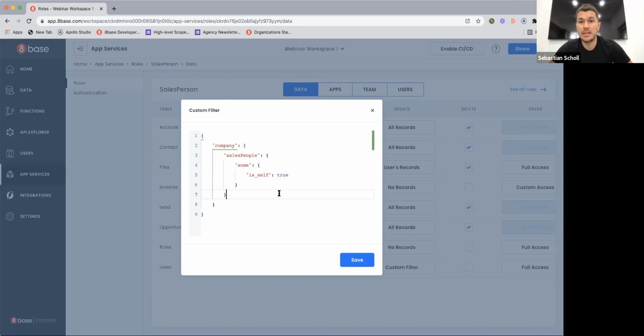Cool. So essentially what this filter is saying is, hey, if the invoice belongs to a company where that company has salespeople and one of the salespeople is this authenticated user, then they can update the record, right? And once again, just like the filters in the API, this can support and/or predicates and all different levels of nesting. You can get really complex with these things, you can handle very complex use cases with them, and have really accurate and fine-grained permissioning for the API. So pretty cool feature.